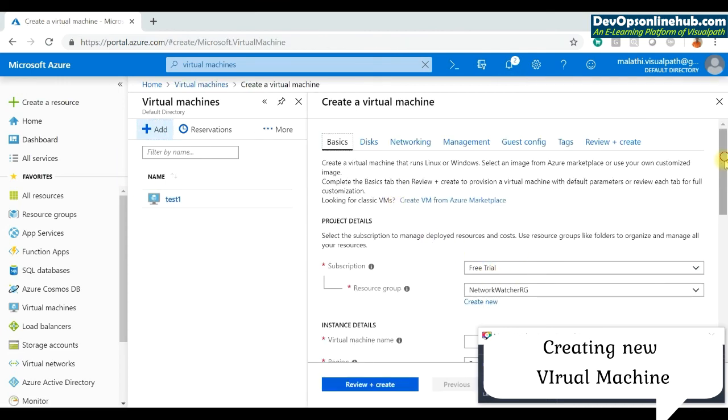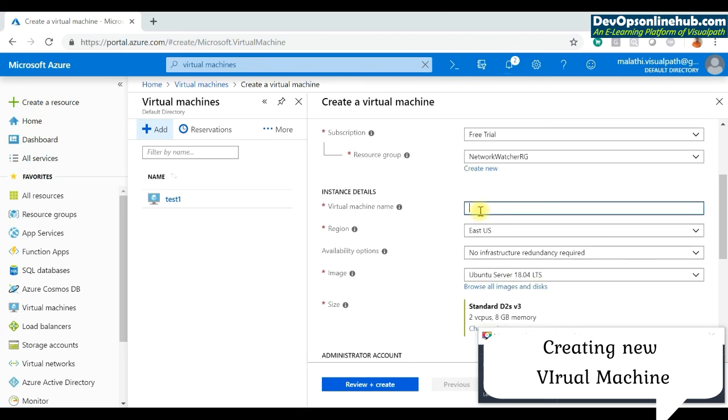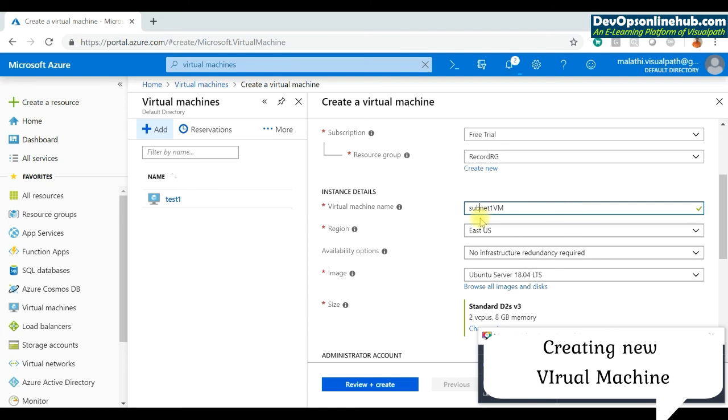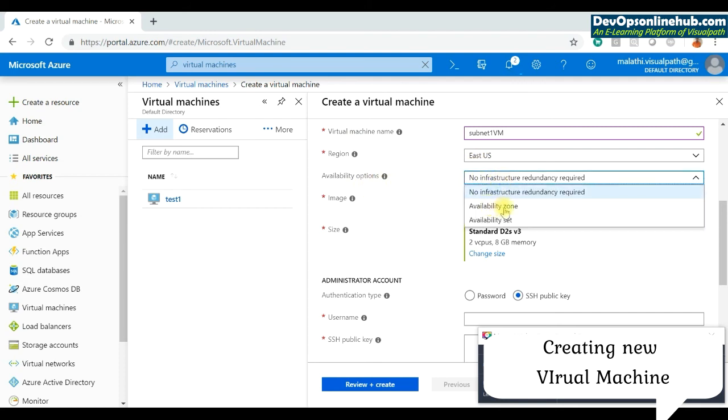So what we require is to create a virtual machine, right? So first give the virtual machine name and under which resource group. So record org is the resource group, and the virtual machine name is maybe we can put subnet 1 VM. Sorry, spelling mistake. Subnet 1 VM, and under which region? East US region. In the availability options, we have availability zone and availability set, which we haven't discussed, which we will be discussing while talking about the virtual machines service. Right now, just put it as no infrastructure redundancy required.